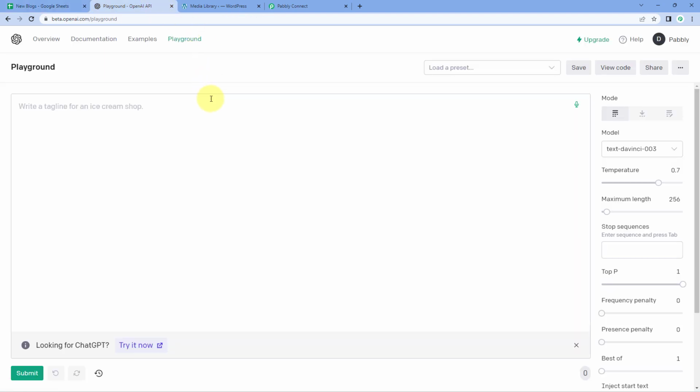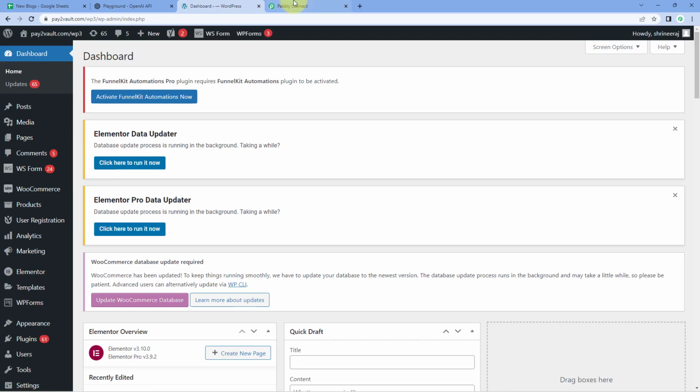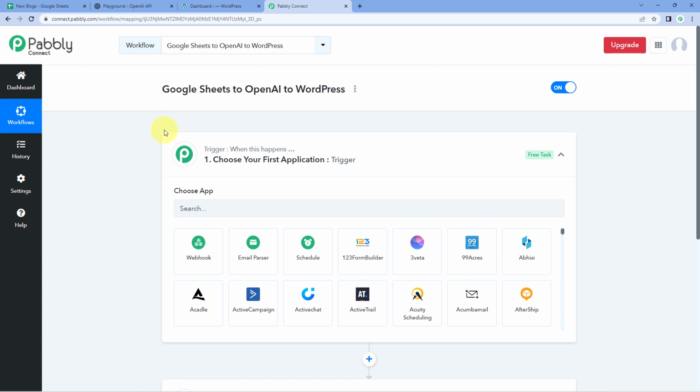And at last, after generating the blog, the article using OpenAI, we are going to create a new post on our WordPress site. And we are going to keep that post in draft so that after generating the article as well, before publishing it, you can actually recheck the article, the blog as well. So let's begin guys, how you can completely automate this process.